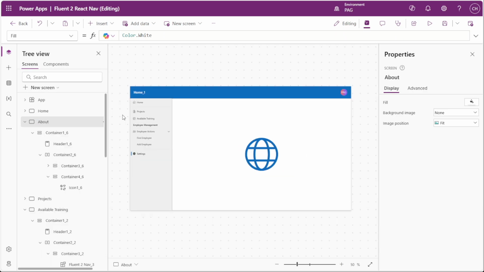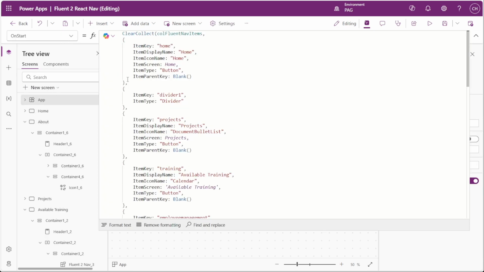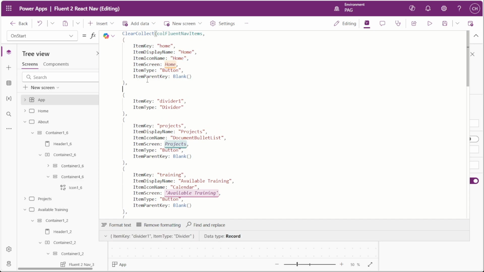If we want this new screen to appear in our left-hand navigation, we'll go up to our app property and then go to onStart, and we'll add a new button in this collection. In this case, I want it to be a top-level button, and I want to slot it in right below the home button, but above the divider. So I'll copy the home record and paste that directly below.